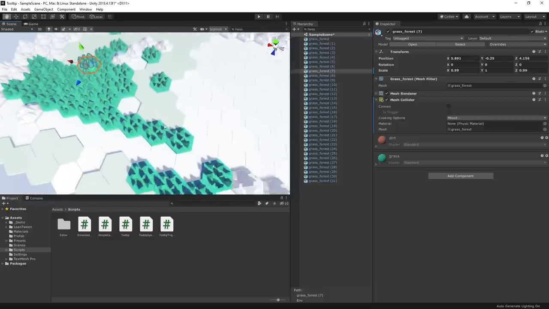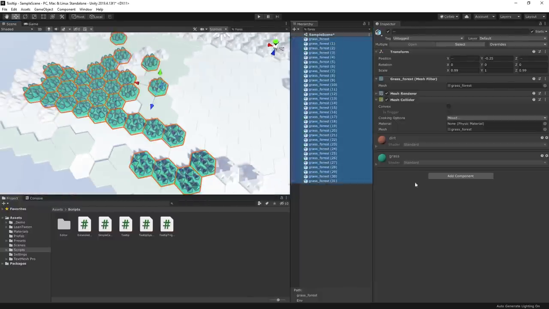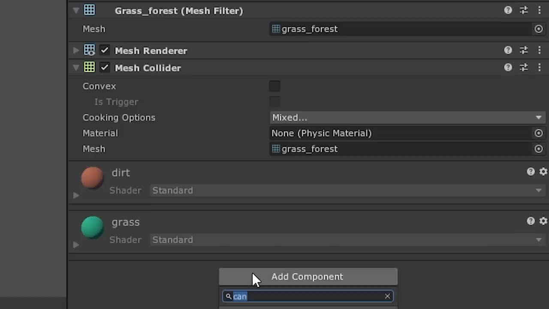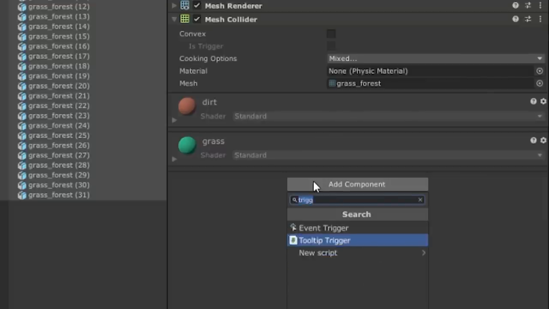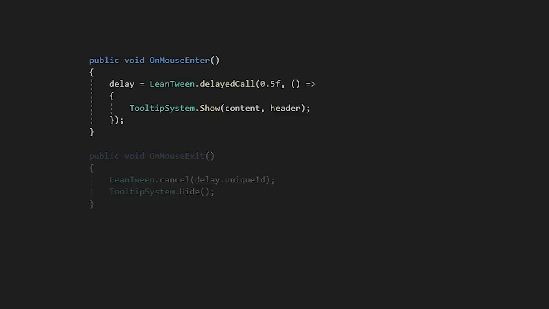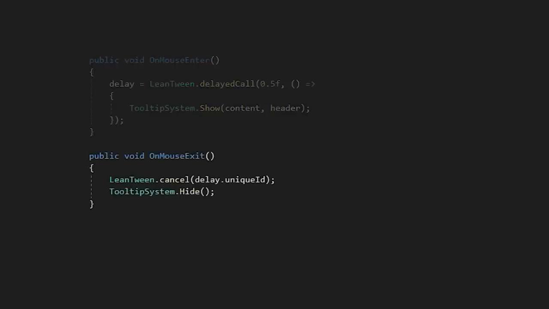As an aside, it's also worth mentioning you can get tooltips working on world elements. Just make sure that the game object has a collider of some sort, and simply edit the tooltip trigger to also include the OnMouseEnter and OnMouseExit methods.